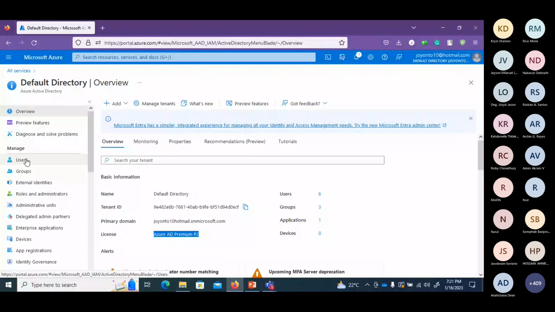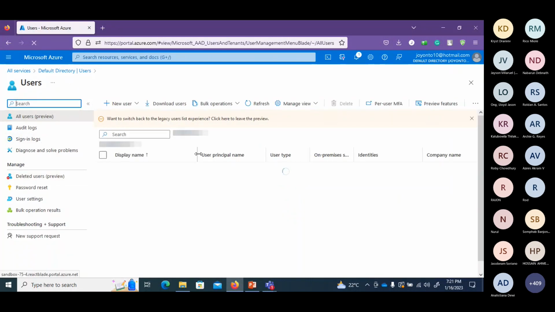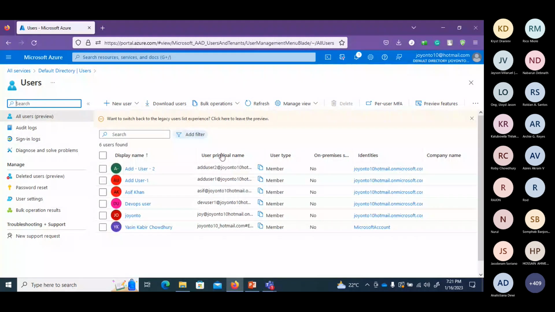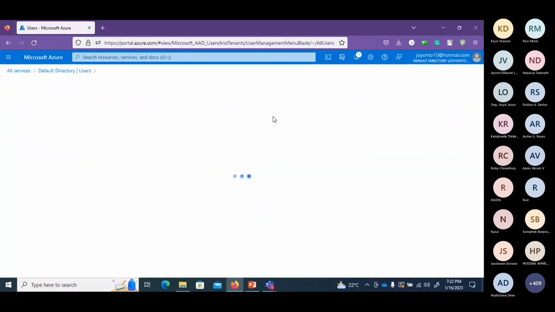Now we will go for users. If you click here, you can go to users. We have some users here, so I need to create a new user. Just click here, create new user. Two options you can see here. One is create new user, another one is invite external user. If you want to invite an external user to collaborate with your organization, someone outside of the organization, then you can click here. Or if you create a new user in your organization, then just click create new user.